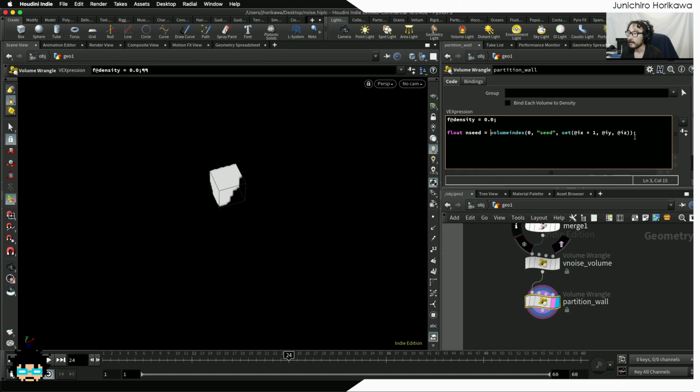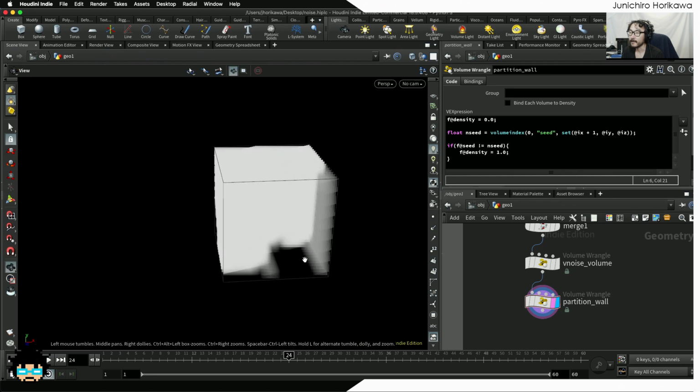Now the current seed value can be retrieved by accessing f@seed. Next you need to create a condition: if this f@seed is not equal to the neighboring seed, then that's where you want to fill in the density, and that's where you want to update this density value to something like 1.0. As a result, you should be able to see something is happening here.